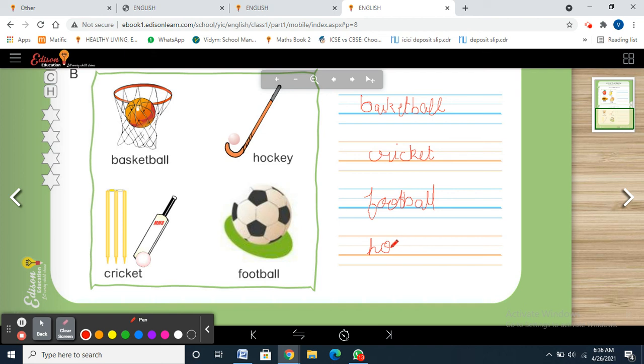Hockey is a national sport. So peacock is a national bird, hockey is a national sport. So basketball, cricket, football, hockey. You should know the spellings also, okay? Learn your spelling, increase your vocabulary.